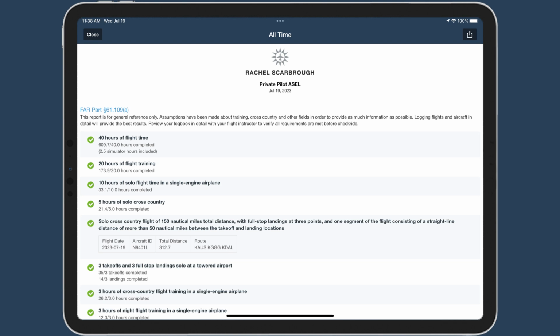And we also have different certificate progress reports. So right here, we're looking at the private pilot. We also have an instrument and commercial. And this one is going to show you how many hours or landings you've done for a specific requirement. And it gives you that nice green check mark once you've fully met the requirement as well.